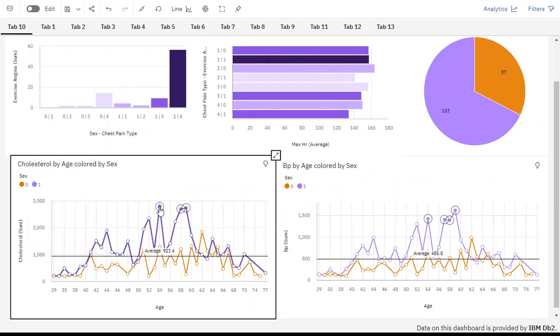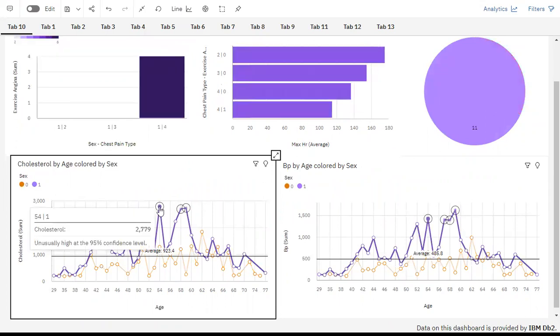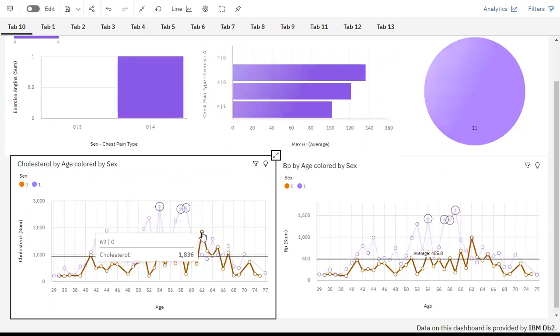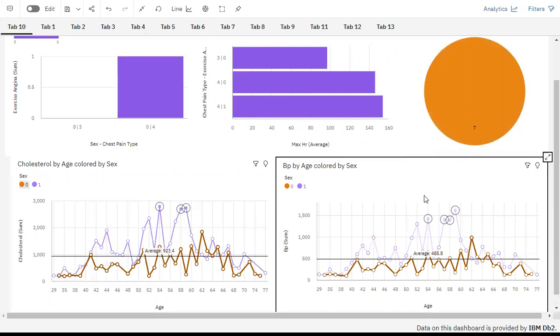From this data set, we found that the maximum cholesterol level for males is 2779 at the age of 54. The maximum cholesterol level for women is recorded as 1836 at the age of 62. The average for both genders is 923.4. And next is the BP.